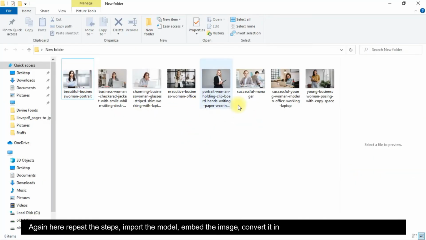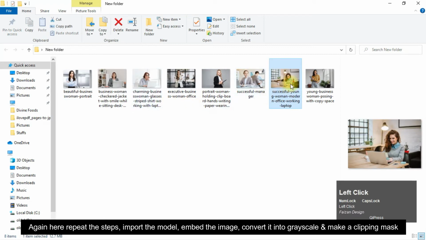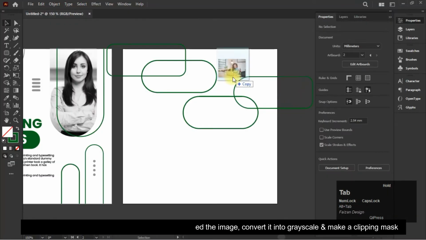Again, here repeat the steps: import the model, embed the image, convert it into grayscale and make a clipping mask.